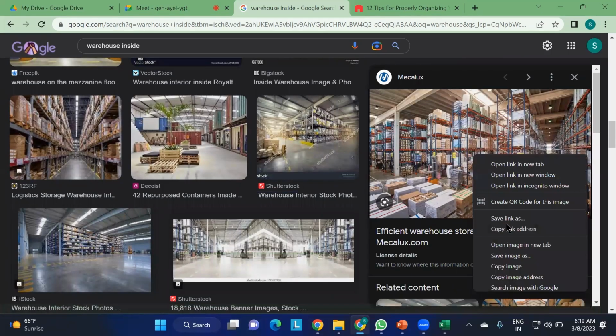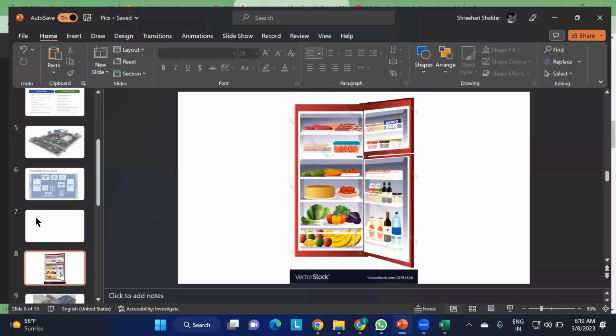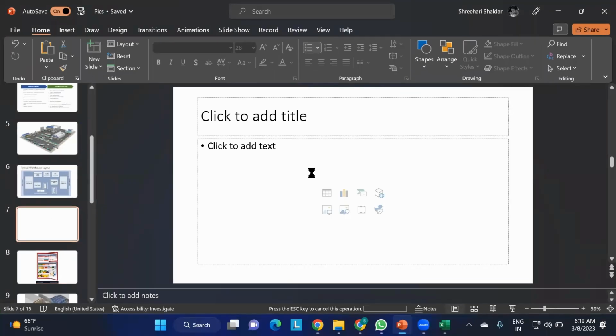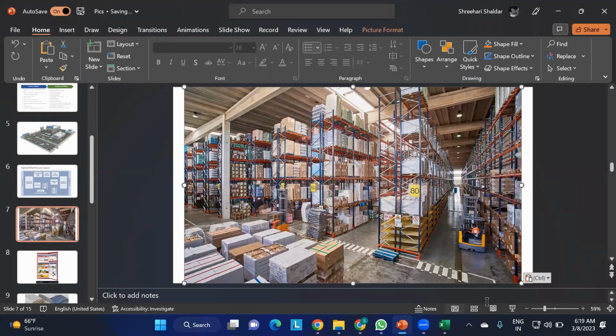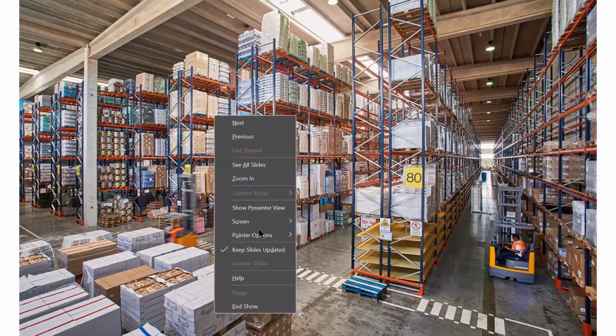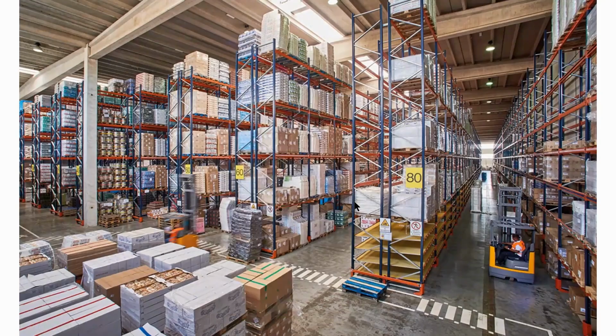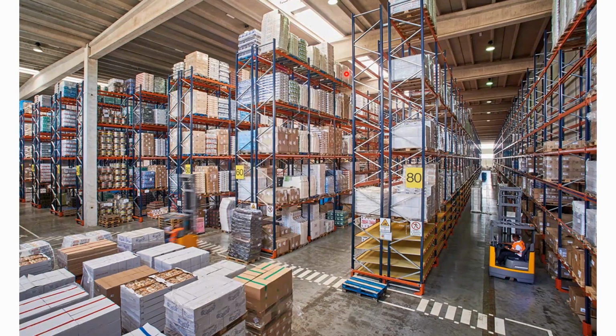Okay, I will just take this. Okay, see the storage. So I will just take the laser light here, the pointer, and it is not possible. Okay, you can see my cursor right here.